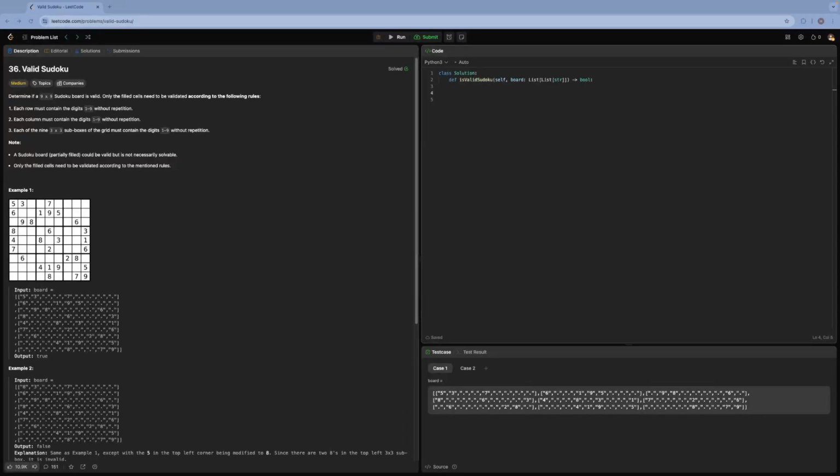Hello everyone, today is day 8 of solving a LeetCode problem every day, and today we will be solving Valid Sudoku. So this is another medium problem. So it asks, determine if a 9 by 9 Sudoku board is valid.